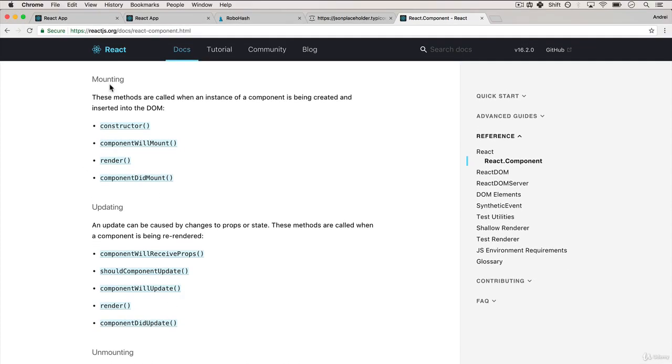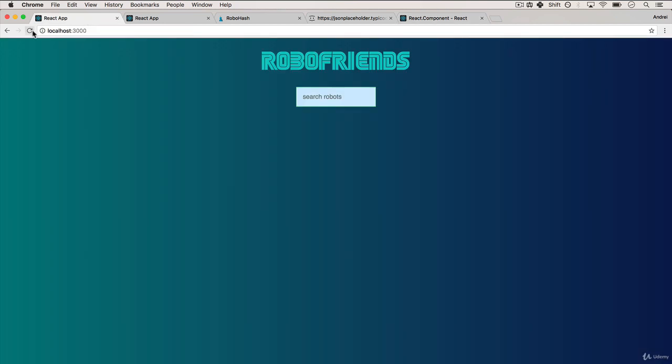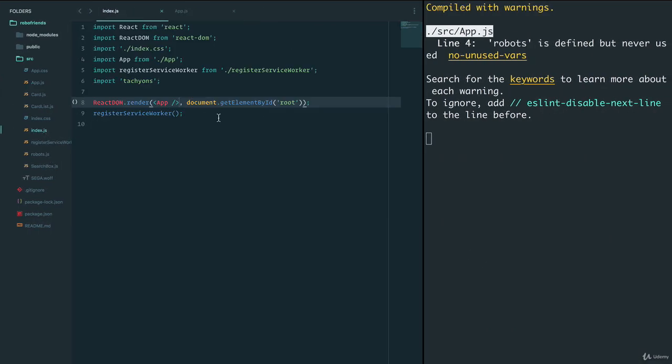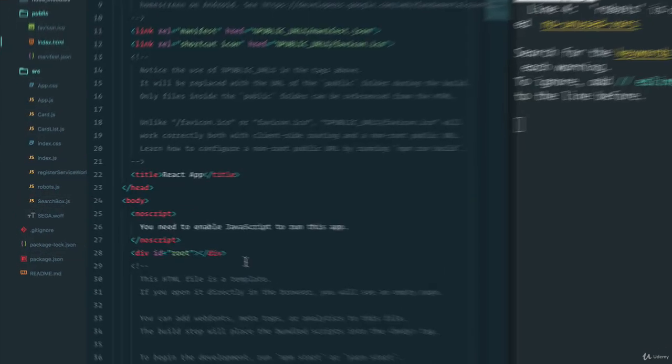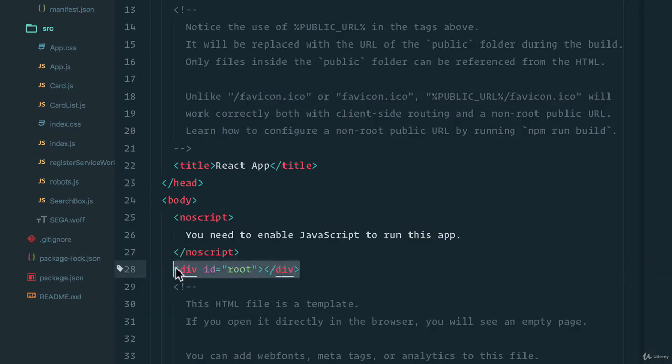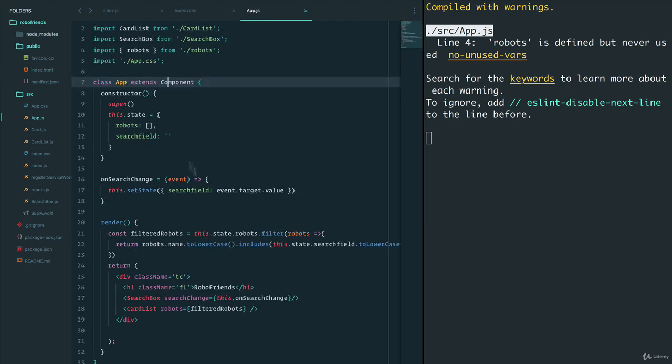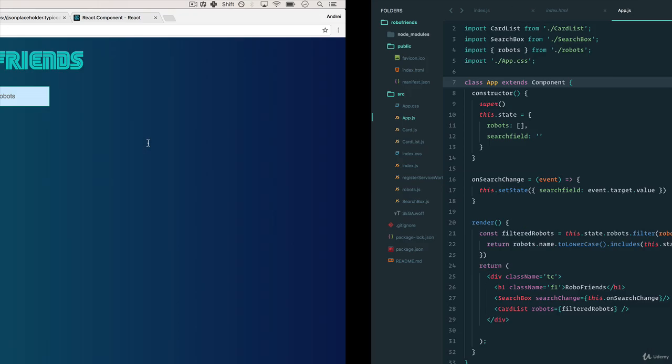The way React works is we do something called mounting. When I click refresh here, the app component, this component right here, gets mounted into the document with the ID of root. If we go back to our index.html file, our web page is nothing but a div with an ID of root. When we say we mount a component, we're replacing this and adding our entire app. That's mounting. So mounting is the start of the app.